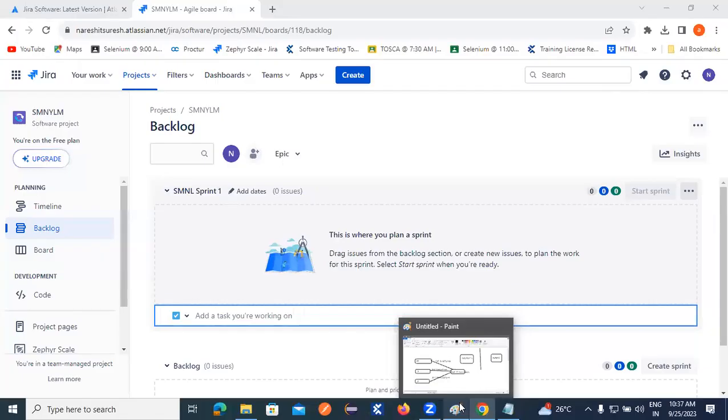The next one, the difference between hold and deferred. Hold means the developer has not accepted and needs some time. Deferred means the developer has accepted the defect, but he needs some time for fixing the issue. It is very, very important. Bug life cycle is very, very important.